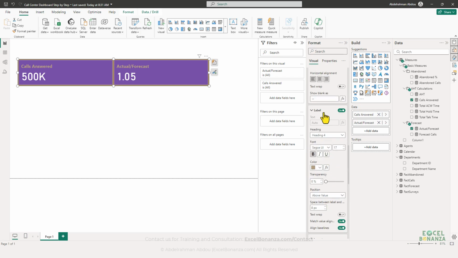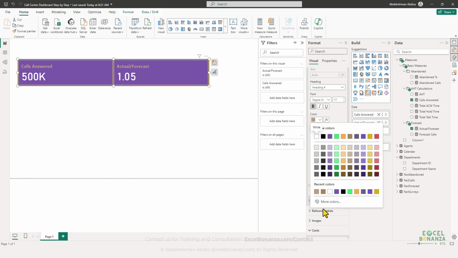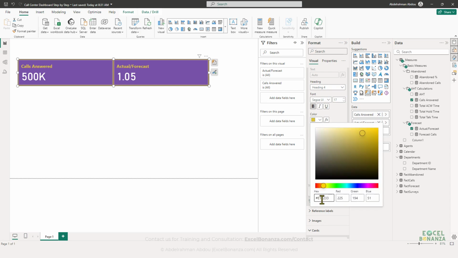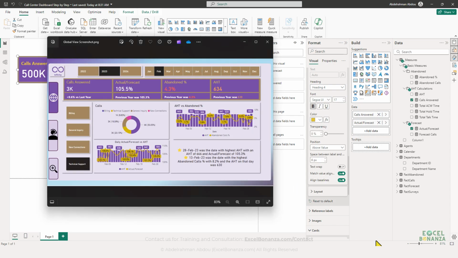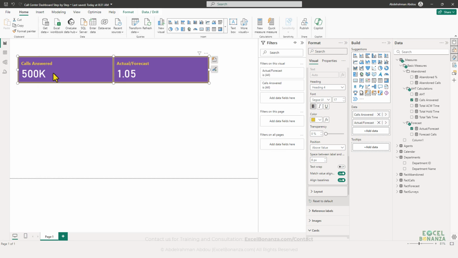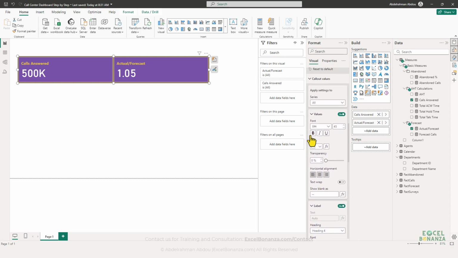So if you go here under the labels, here's the color code of the color that I used, which is E1C233. So as you can see here, so that this stands out in the purple. This is the color code of the color that I used, and the size actually was just 15. This is the size of the labels, and for the callout values, I believe their size was 25. So here for the values, it's 25.